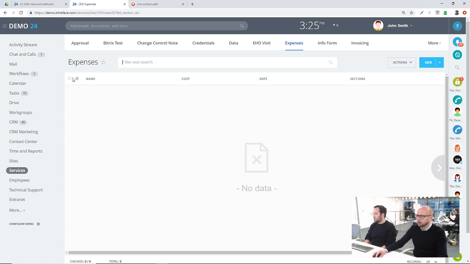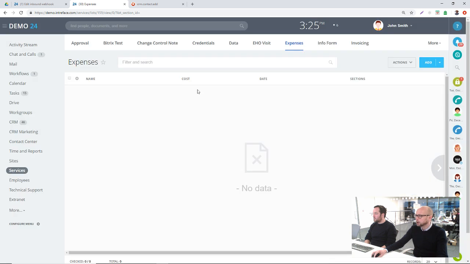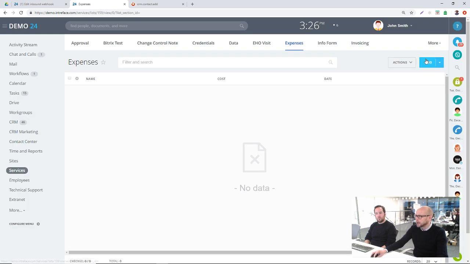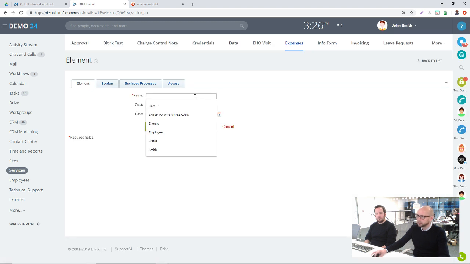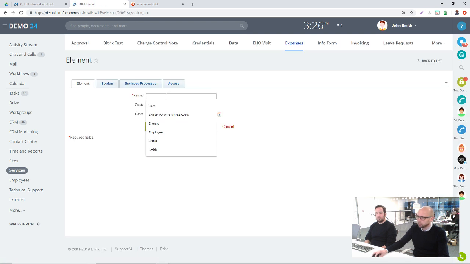So we've created our 3 fields, just checking the settings box that those are visible in this list view. We can see name, cost and date. Sections, we've not used sections, we don't need to use individual sections on this, so we can take it out. Let's add an item in here. Hotel, $100, and let's put a date in, save that, and then let's just add another one.